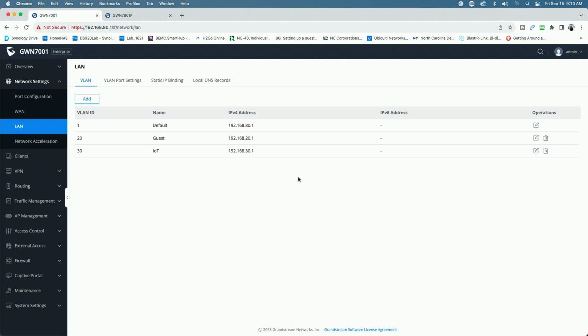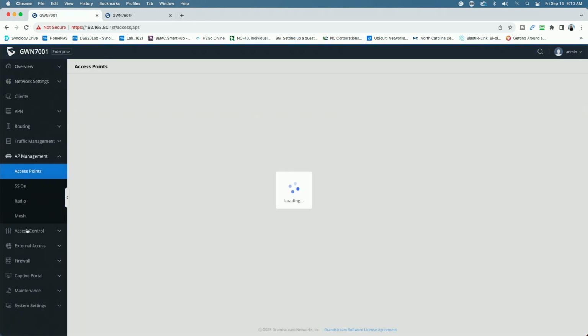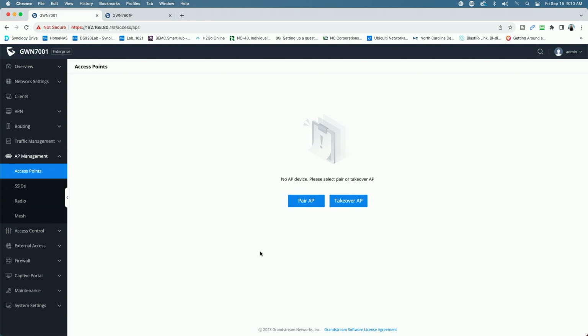All right, now let's get started with the configuration of the access point. The first thing we're going to do is pair it. So let's come over to the left menu and click on AP Management, and we're going to select access points. You can see here it says no AP device, please select pair or take over AP. So with the 7660 set back to factory default, it should show up if I click on pair AP.